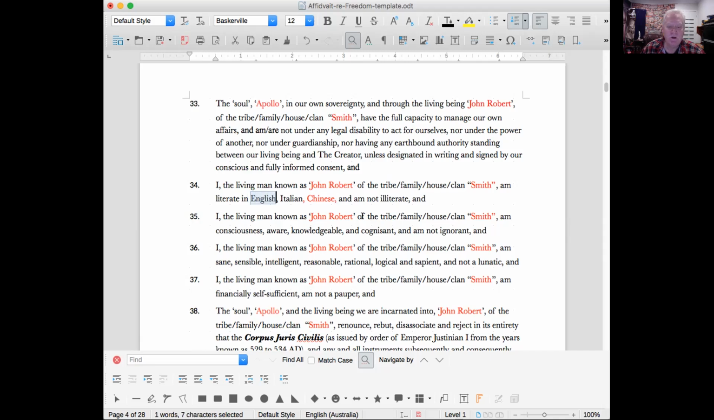I, the living man known as John Robert of Smith, am conscious, aware, knowledgeable, and cognizant, and am not ignorant. You have to make a statement that you are not ignorant, or else they will presume you are ignorant, and therefore you have no capacity. That's why we have these four, because we are basically blindsiding them.